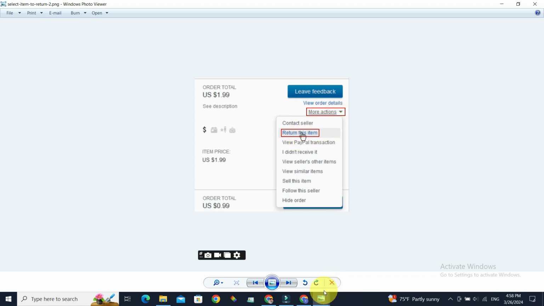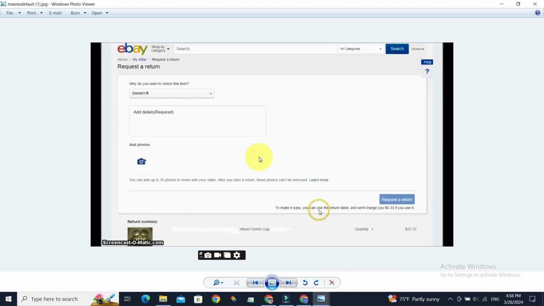Now there will be more actions, and if you click on it, there will be a return this item option. After that, you will have a page like this where you will need to fill in the reason why you want to return and any other details that you want to tell the seller regarding your return of the product, and also add photos to validate your reasons. Then you need to click on this request a return.